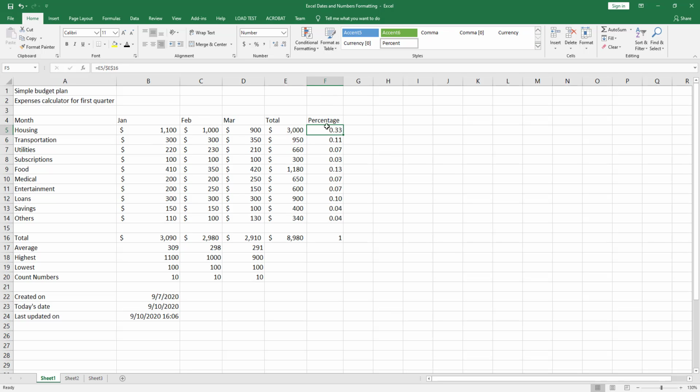Now in column F we have percentages, and this is not showing as percentage. So for example, for the housing expense we have 0.33. That means the housing expense contributes 33% to the grand total. So let's try to display them as percentage. We select all these cells with the total, go to the number section in the Home tab and click on this percent sign. Okay, so now we have 33%, 11%, 7%, etc.